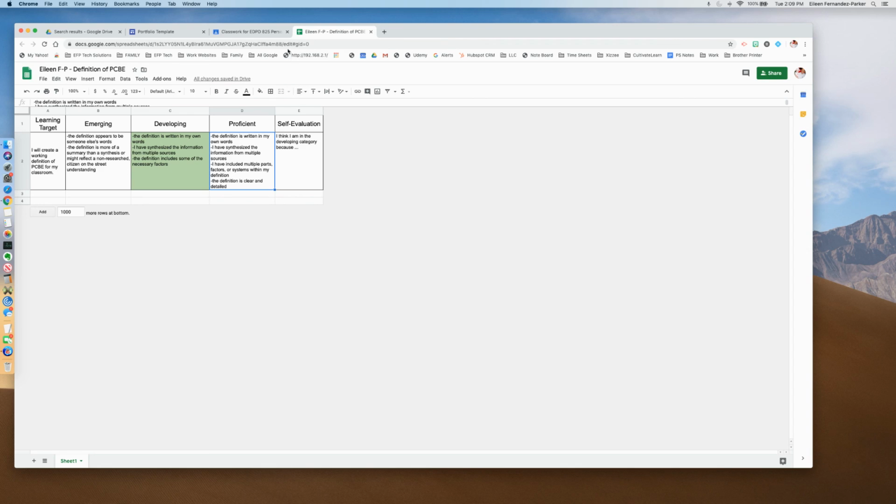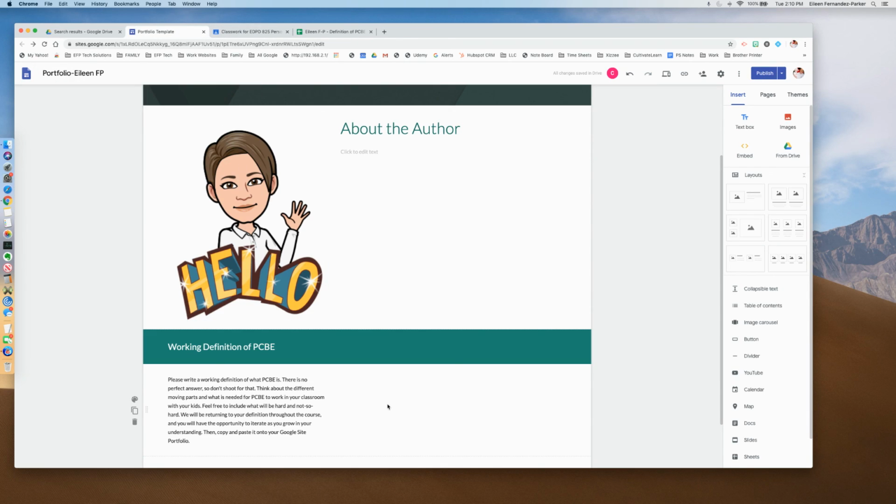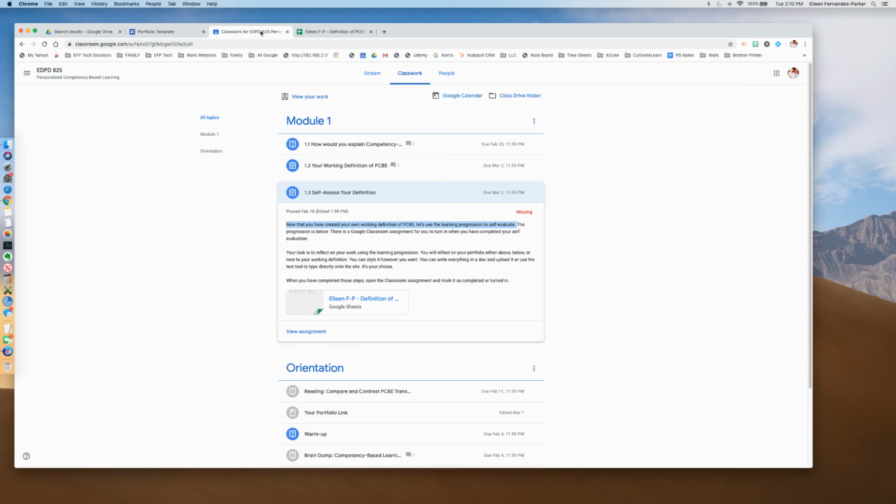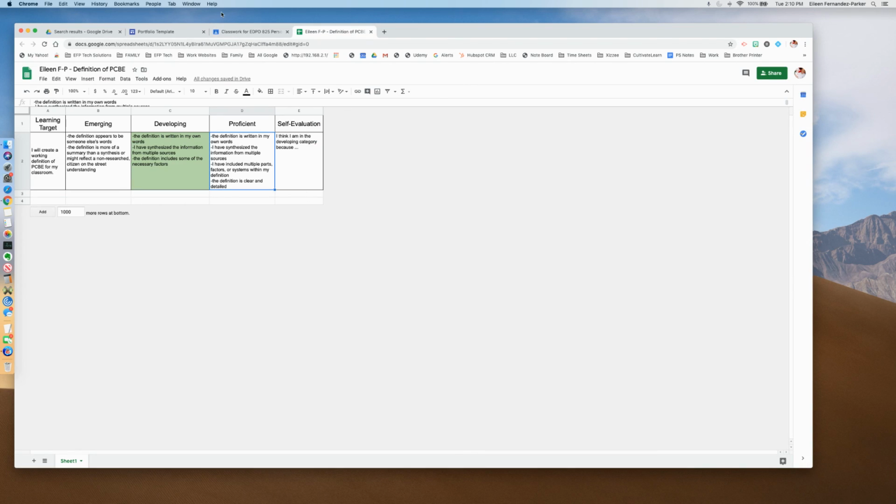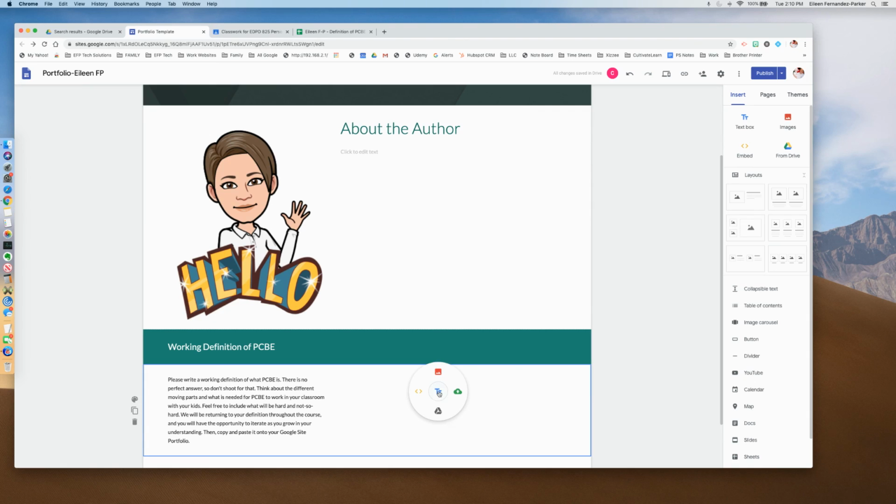Okay, now that I have this inside my drive, to get it onto my portfolio, because the third step on here is when you have completed these steps, nope, sorry, back here, reflect on using it. You'll reflect on your portfolio either above, below, or next to your working definition. You can style it however you want. Okay, so you can just type your reflection next to it right here by hitting the T, but then you're going to have to make sure you remember the rubric.